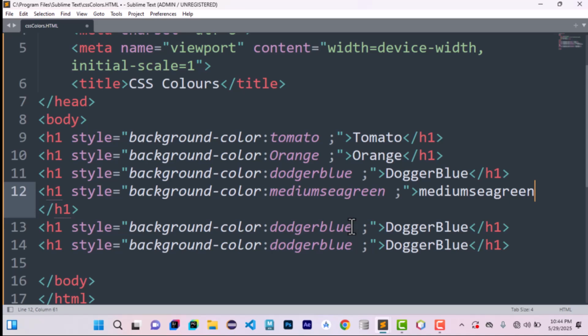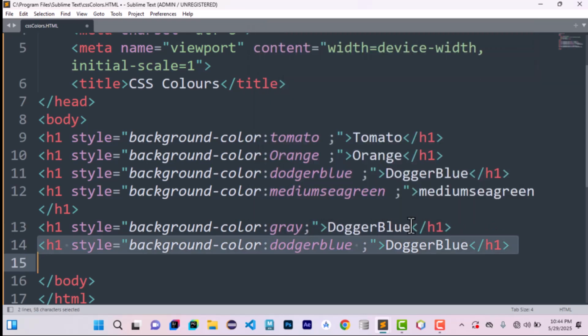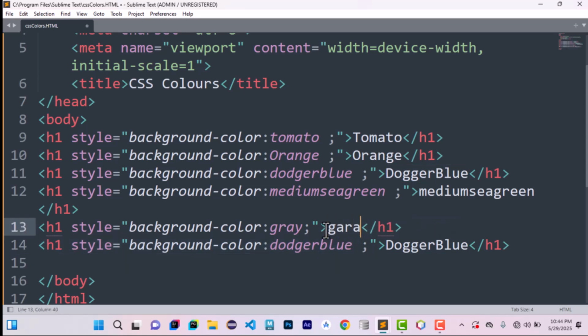So the next one is, let's say, gray. And then we put gray here. Gray, and then maybe let's do a slate blue here.